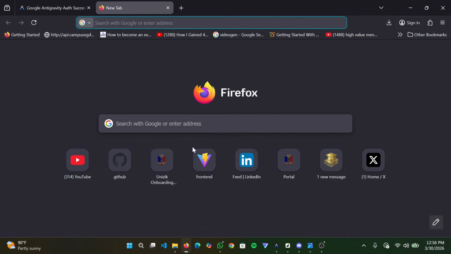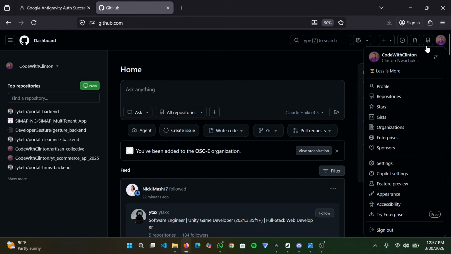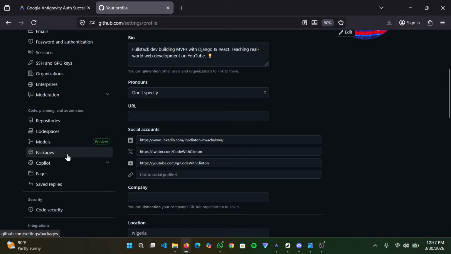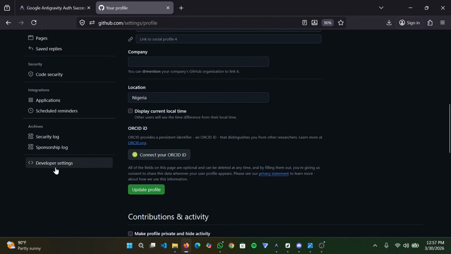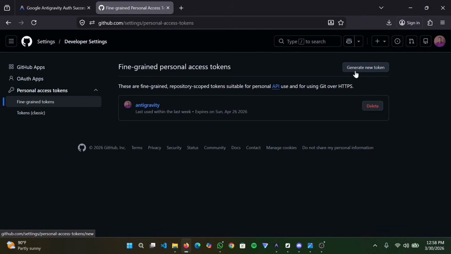Over to your GitHub account. I am currently on my GitHub account. On the top right corner, click on your profile icon. Here's my profile picture. You scroll down, you will see settings. Click on settings. Scroll down on the left sidebar. You're going to see developer settings. Click on it. On the left sidebar also, you see personal access tokens. Click on it. Then choose fine-grained tokens. Click on the generate new token button.